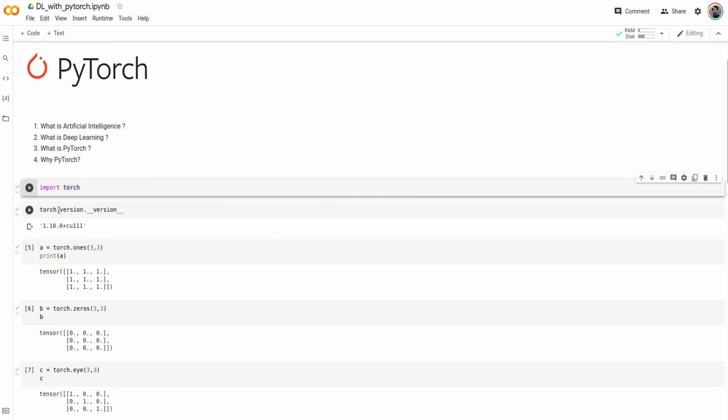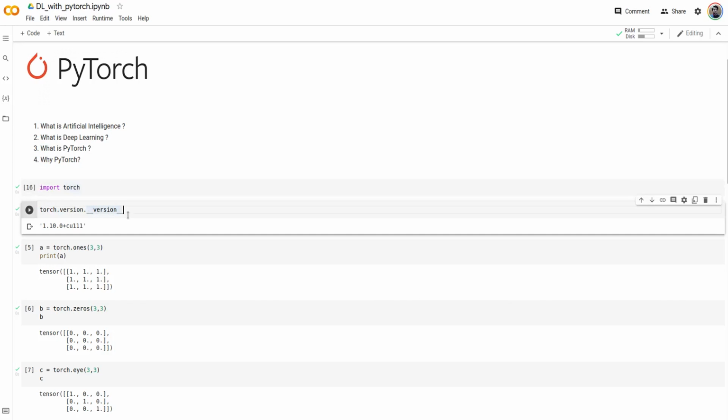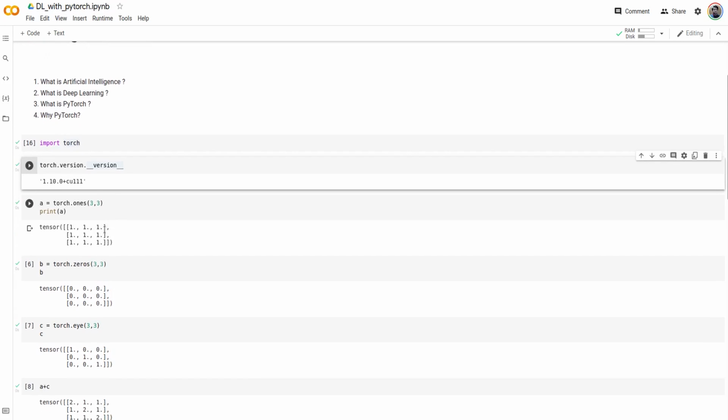Then we'll have to use torch.__version__. We will write this line if you want to see the version of PyTorch. So this is the 1.10 version, so it's one of the latest versions. Then we can take a look at what basic calculations we can do using PyTorch. PyTorch is, as I have already said, quite similar to NumPy. So if you are familiar with NumPy, you will be able to relate with me.